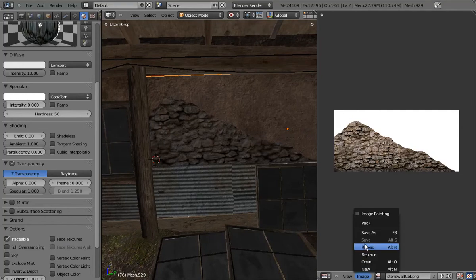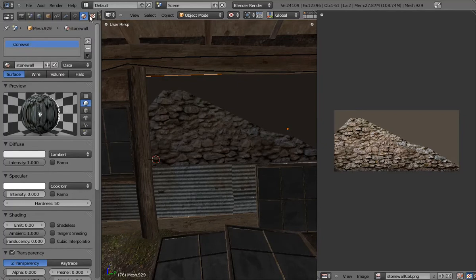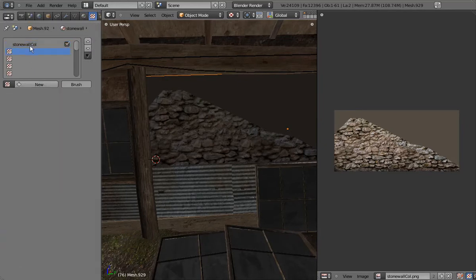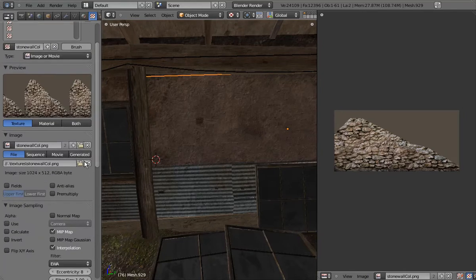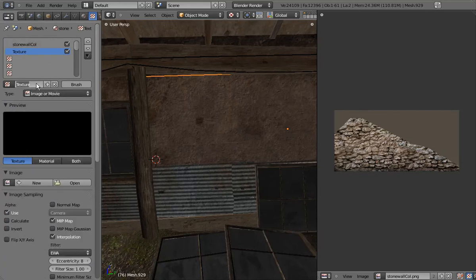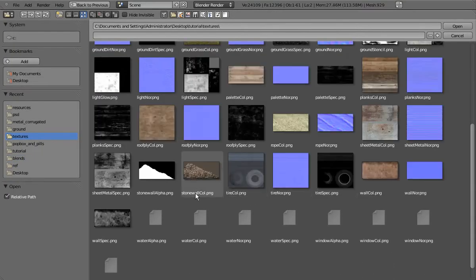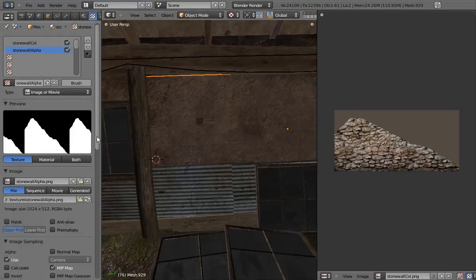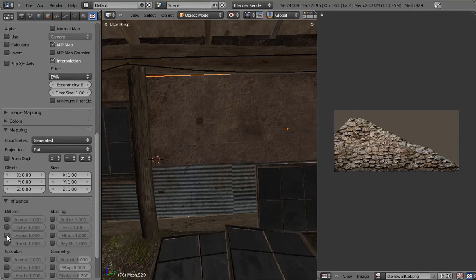I'm going to reload that in Blender. So we're about to make an alpha map for it. I'm just seeing how everything looks in here, and I'm disabling alpha in the influence panel under diffuse. I'm going to create a new layer called Stonewall Alpha. I'm going to open up the alpha map that we just created, Stonewall Alpha.png. We're going to enable alpha and disable color.